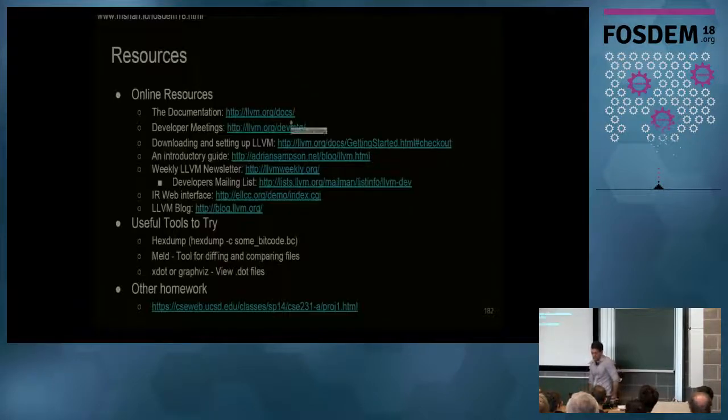Resources. I've got a big list here, so you can look through it. The weekly LLVM newsletter is worth subscribing to. There's a nice graduate student guide by Adrian Sampson that's well worth reading, along with this talk. I hope these are good resources. The LLVM blog keeps you up to date. There's an IRC that's very active with developers.